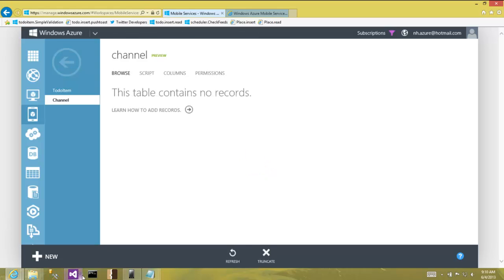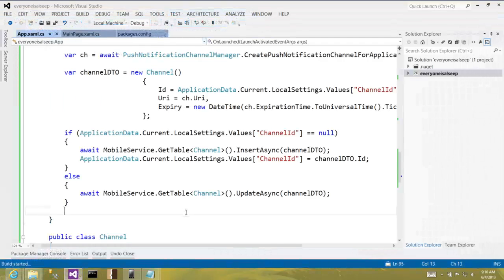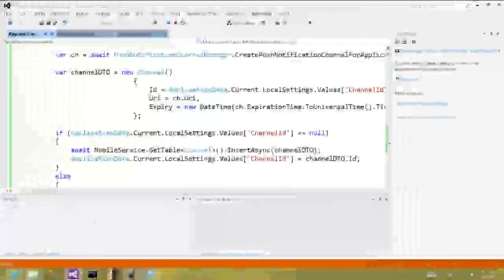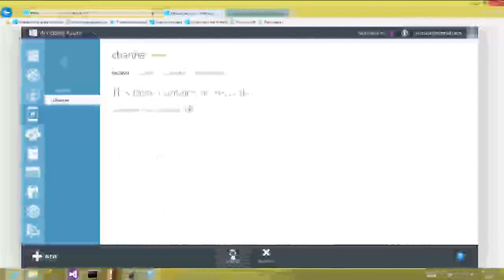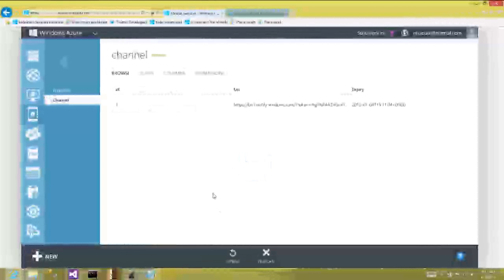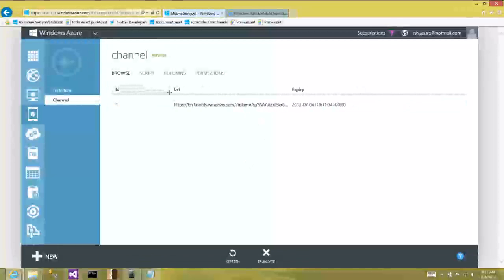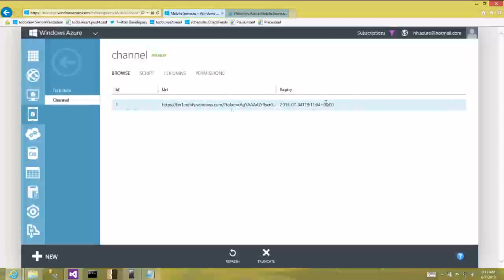So let's run that so we can see the channel. It's a lot of steps in this, and takes a while to get through them all. So we've done step 1 and step 2. Our application is launched. Let me come back to the portal now, and we can refresh this. We should see that now we've got our channel. You can see the columns have been added. We've got our URI and expiry. So now this is something we can work with within our service.